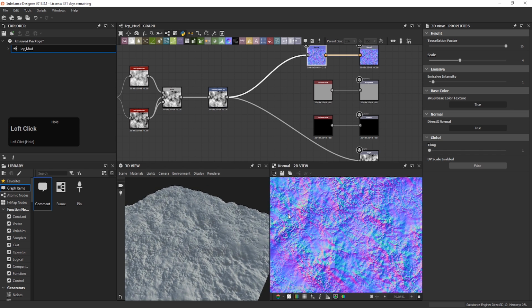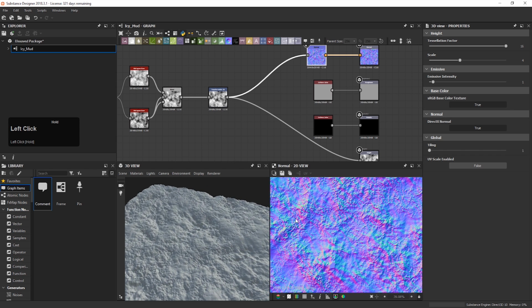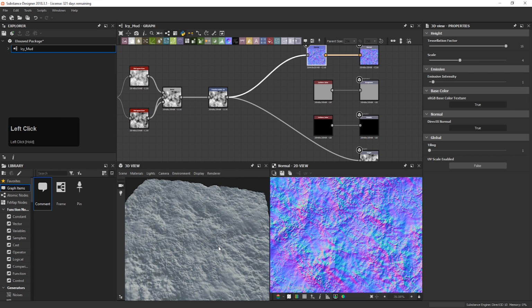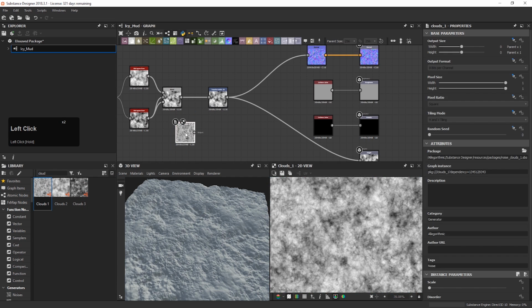I want to point out that tessellation can be expensive in real time, but I think it's a good practice for our project. Let's continue by adding extra details. Instead of searching in the menu bar, I will find our noise generator in the library panel. You can have a better preview of all the noise generators here. Type Cloud. Let's grab Clouds 1 and blend this together.